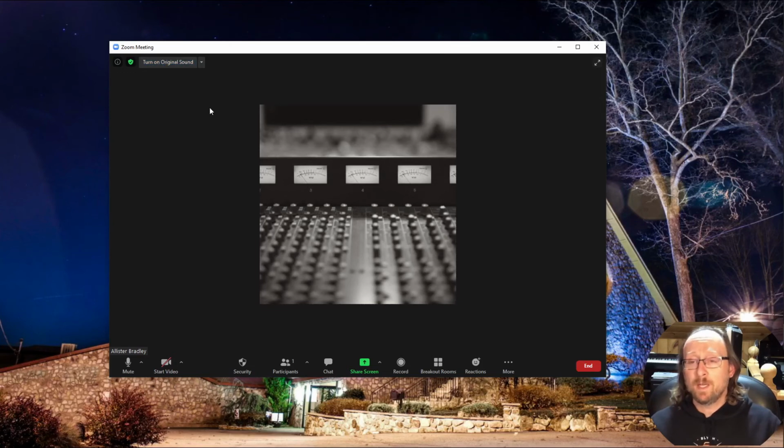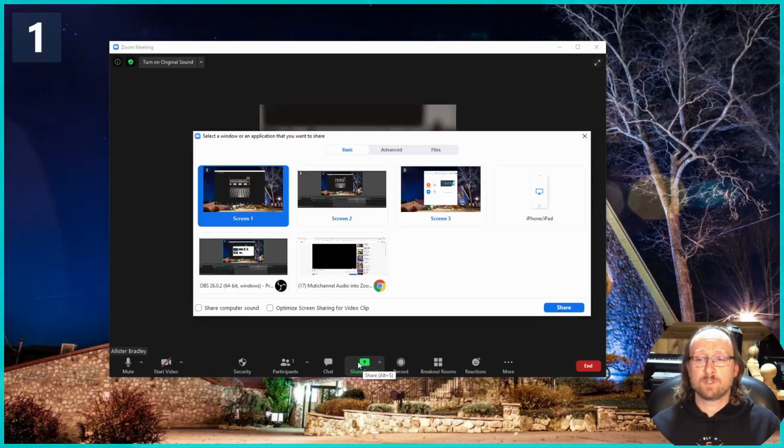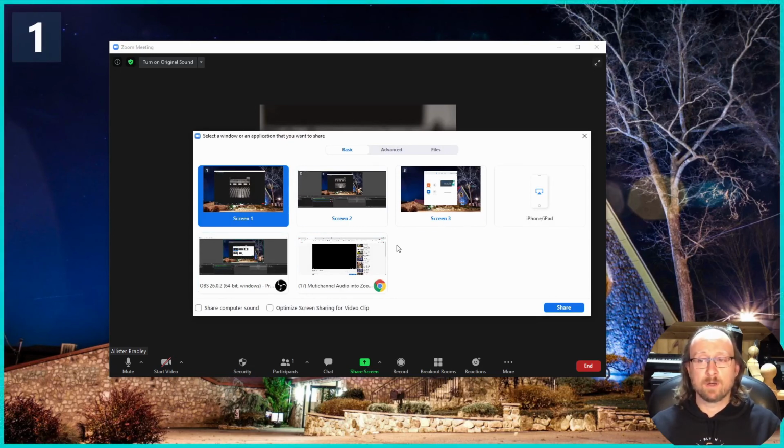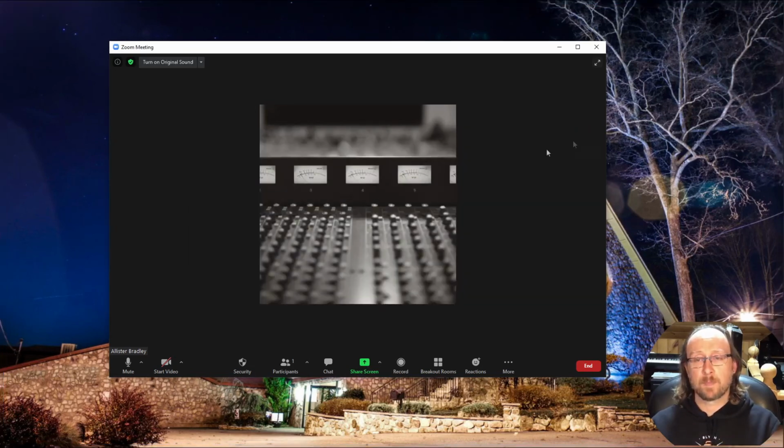Just a note, if you're using the share screen function here to share playback of a song into the meeting, you don't need to turn on original sound. It will play back at its highest fidelity into the meeting. Original sound is just used to get the best sound out of your microphone.